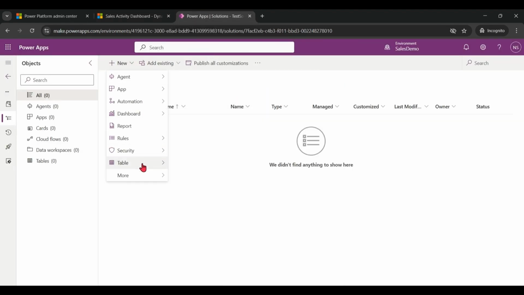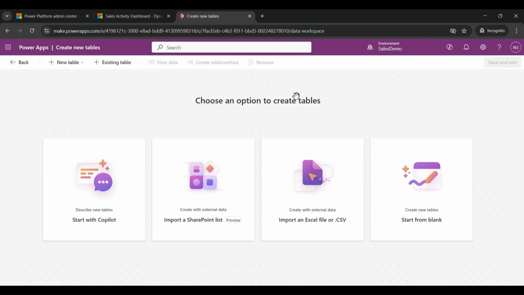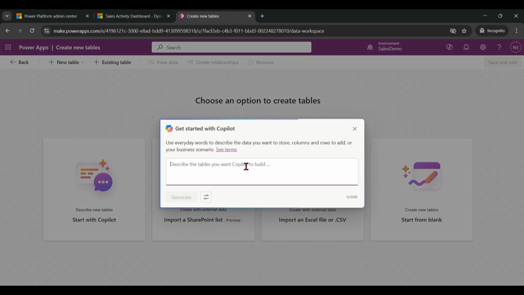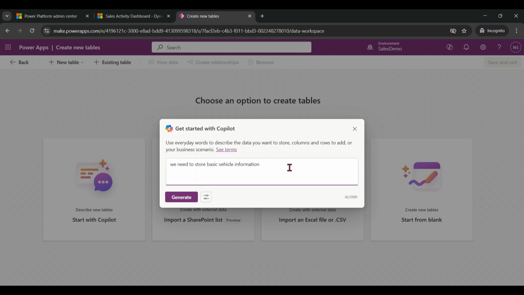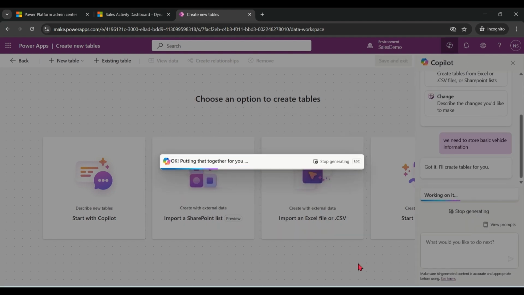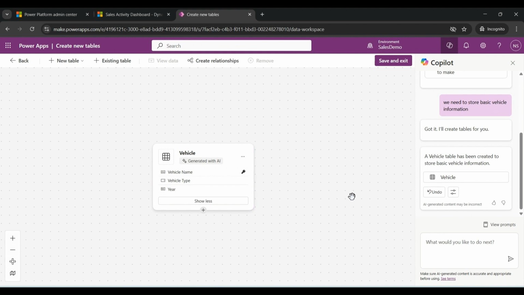New table. You can see there are various ways: start with Copilot or start blank, from SharePoint, from Excel file. Let's take help of generative AI. Let's do it with Copilot. Okay, we want to keep one table and small size. Let's generate. Okay, so we got the table. We can modify it further if you want.